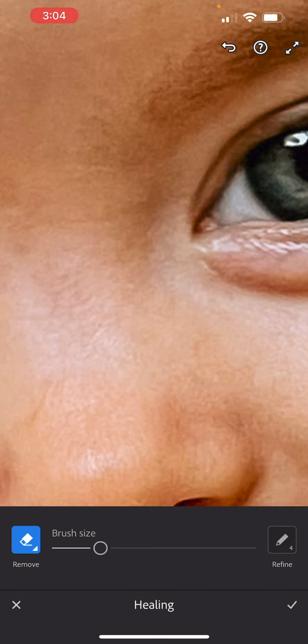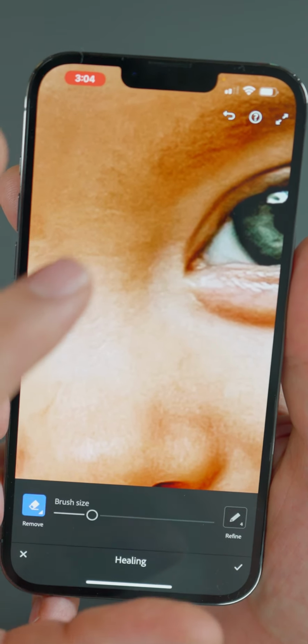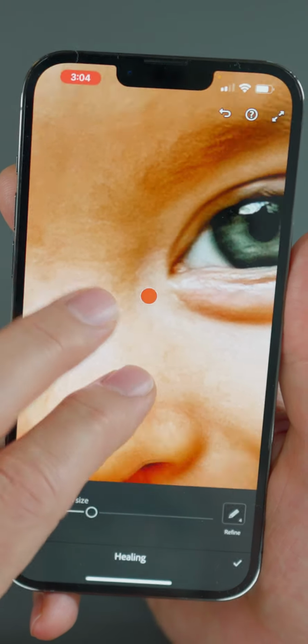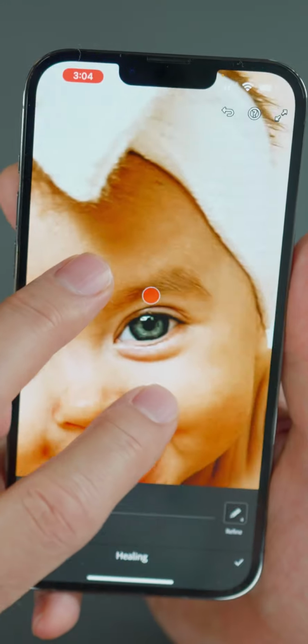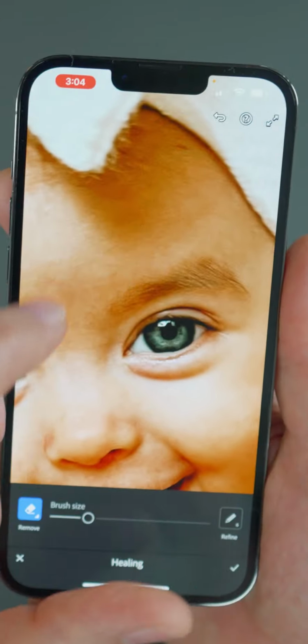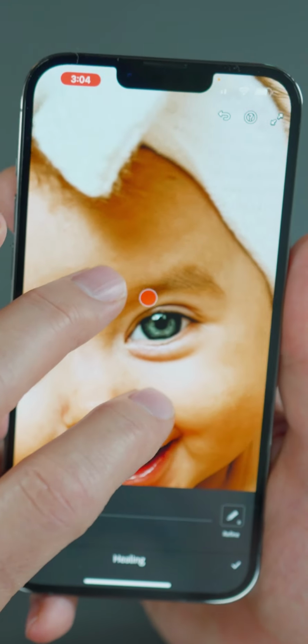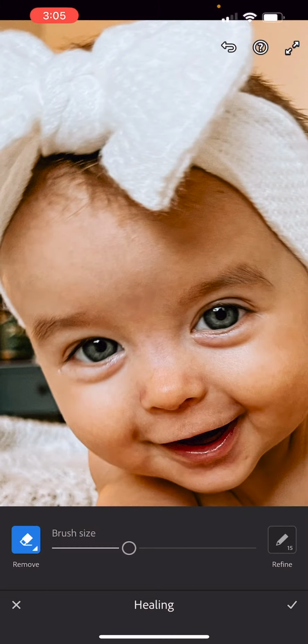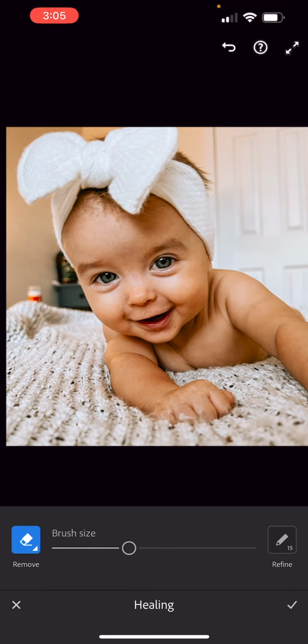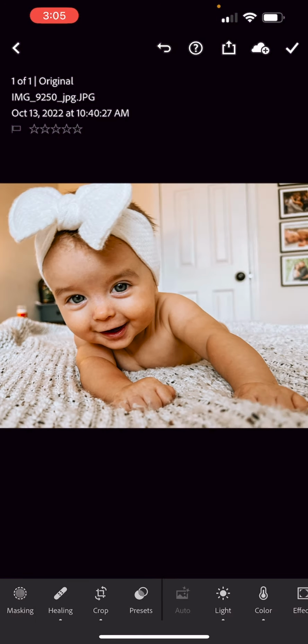Over the years, Lightroom's healing brush and Photoshop's healing brush has significantly improved. It's amazing how simple and easy it is to just remove blemishes quickly and easily like that. Now let's zoom out. Let's go ahead and accept those.